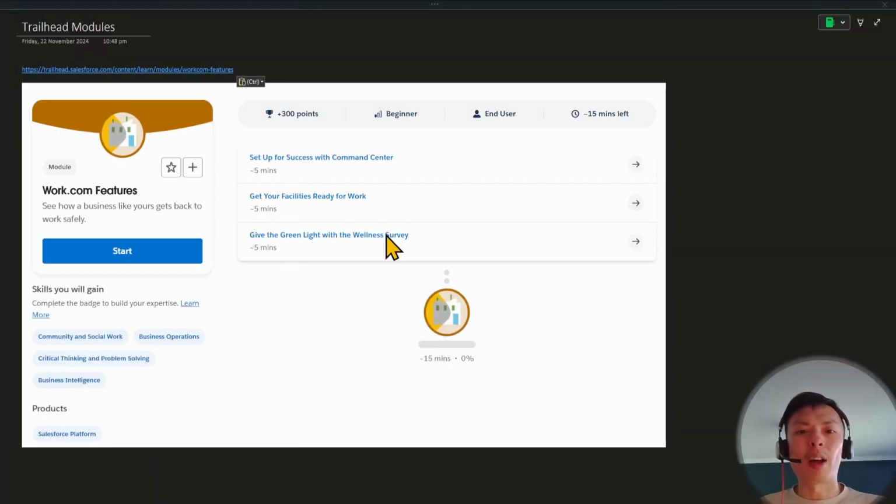However, I did find this module that goes through the work.com features, which is employee experience. So I strongly recommend you working through this one here.